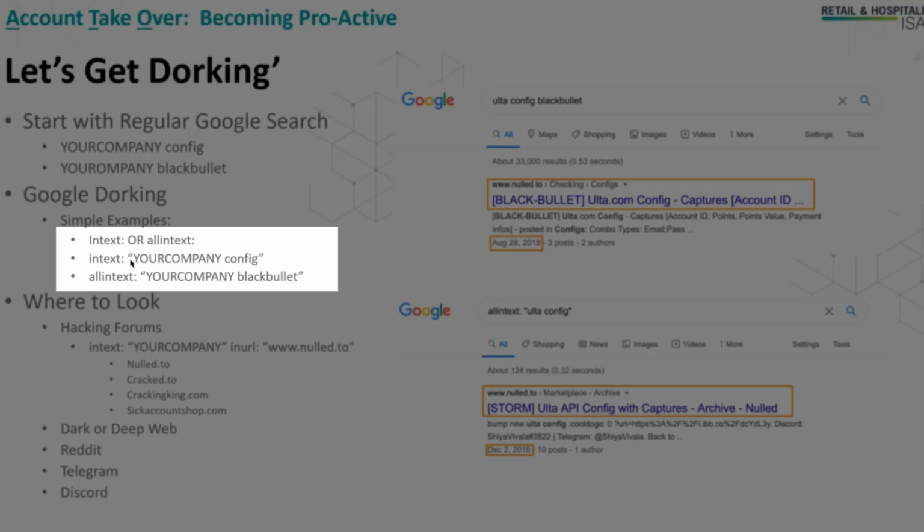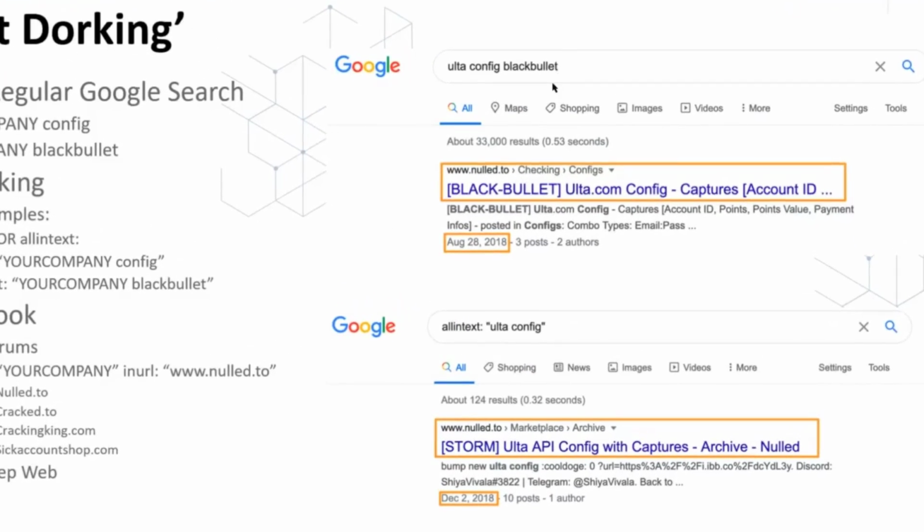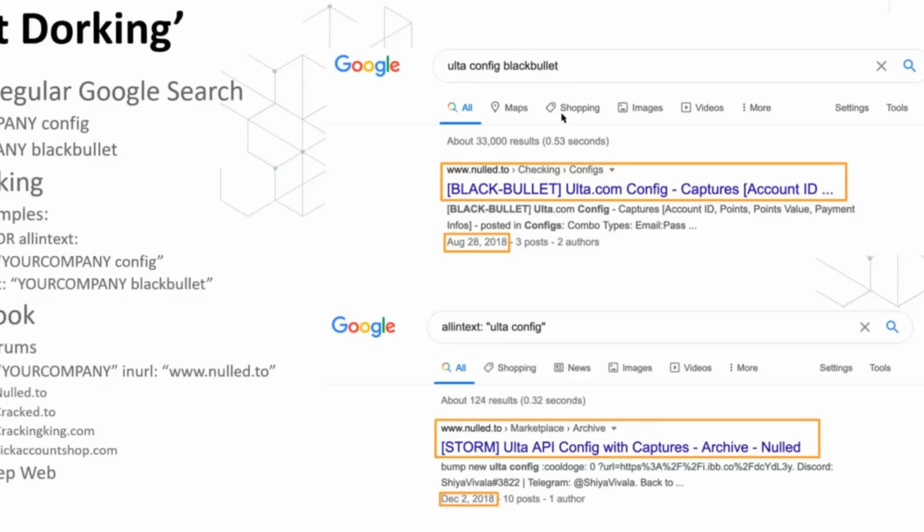I was so angry one day. I was like, why is this not giving me any information? It's giving me wrong results. But to the point, you really don't need to be advanced or even do Google dorking. The reason why Google dorking is more important is, this one on top here is a plain Jane Google search. I said Ulta config BlackBullet, and boom, I got some information.